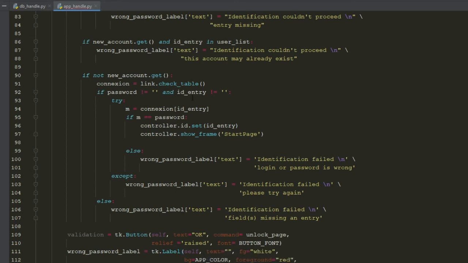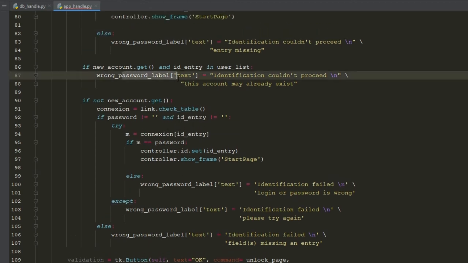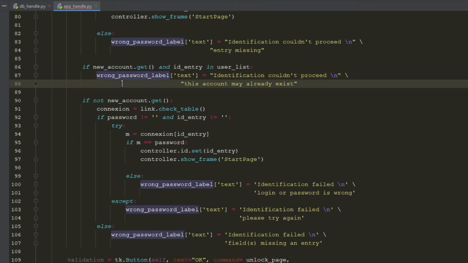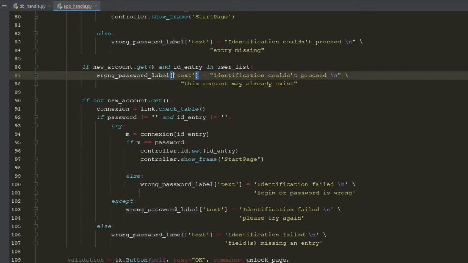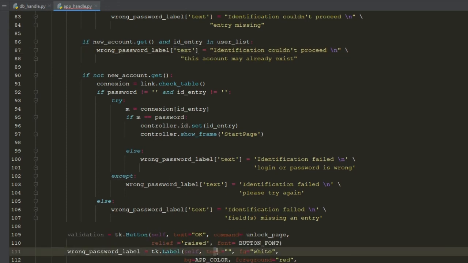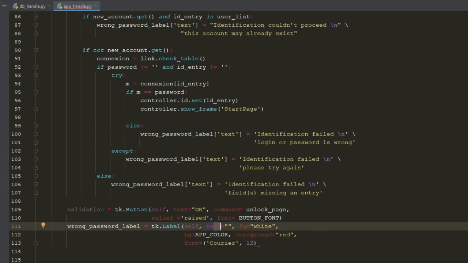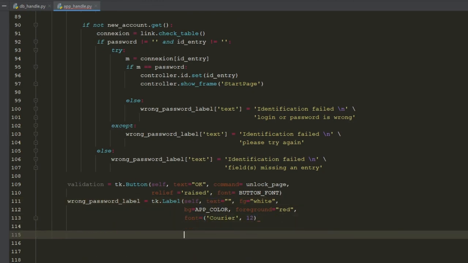Okay, and so now this is okay. All of those calls are okay because we are accessing the wrong password label's text attribute, which is here, and we're updating it, right? Okay, so now we're going to place all those.